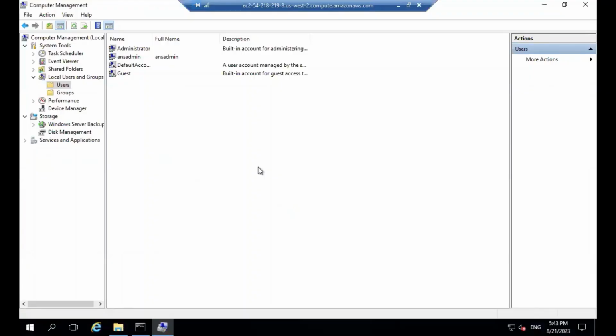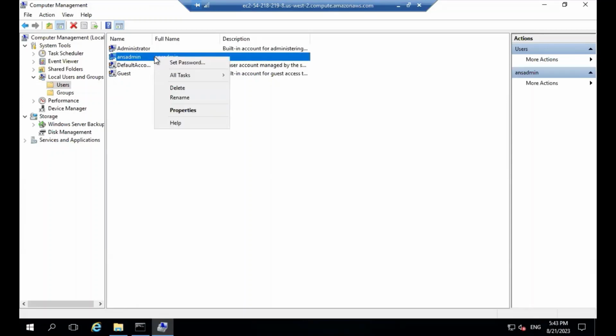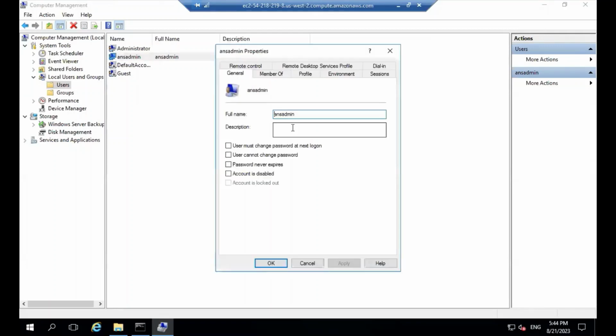And the other important thing we need to do here is make this user a member of administrators. Otherwise, you will not be able to execute commands remotely from your Ansible controller. So please make sure that this step is not missed. This ANS admin user should be a member of administrators. So right click, properties, and then we will add it to the member of administrators.